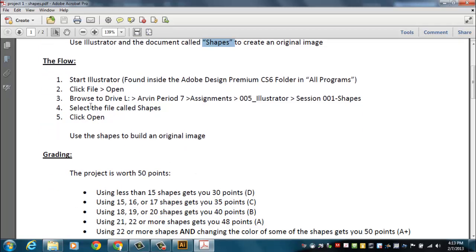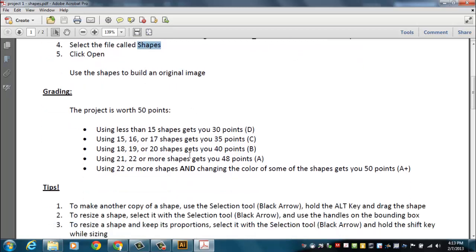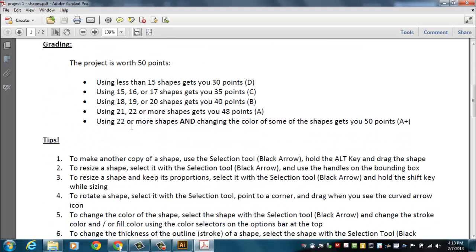All right, now the file is located on Drive L. It's inside the Assignments folder, inside the Illustrator folder, inside the Session 1 folder. It's all tucked away in there, and it's called Shapes. And you're going to use those shapes to build an original image. Now, the scoring of this works this way.